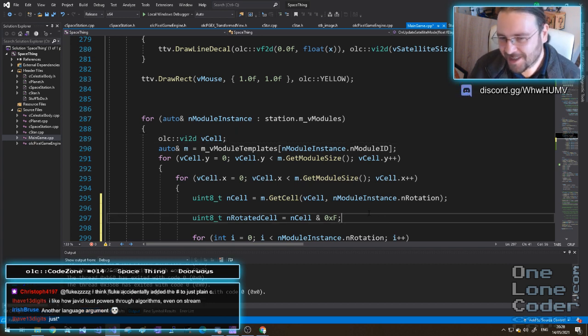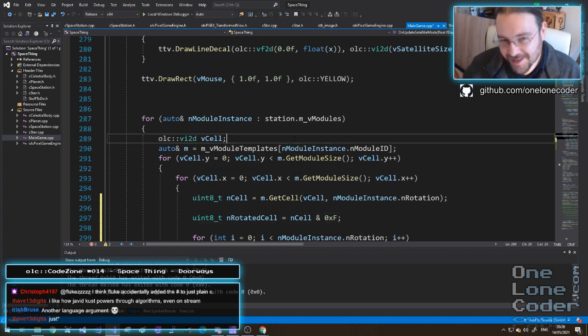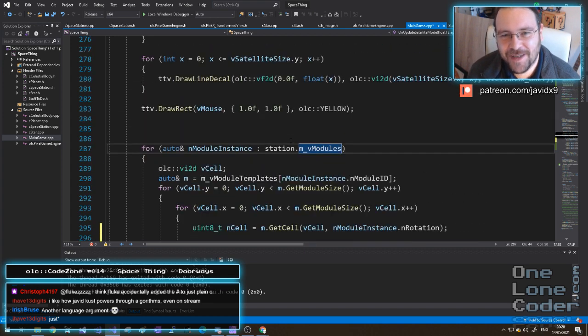Just powers through algorithms. The worst part is, Digits, when I'm not streaming and I'm writing an algorithm, it's exactly like this. I'm just talking at the screen, talking to myself, in an empty room.